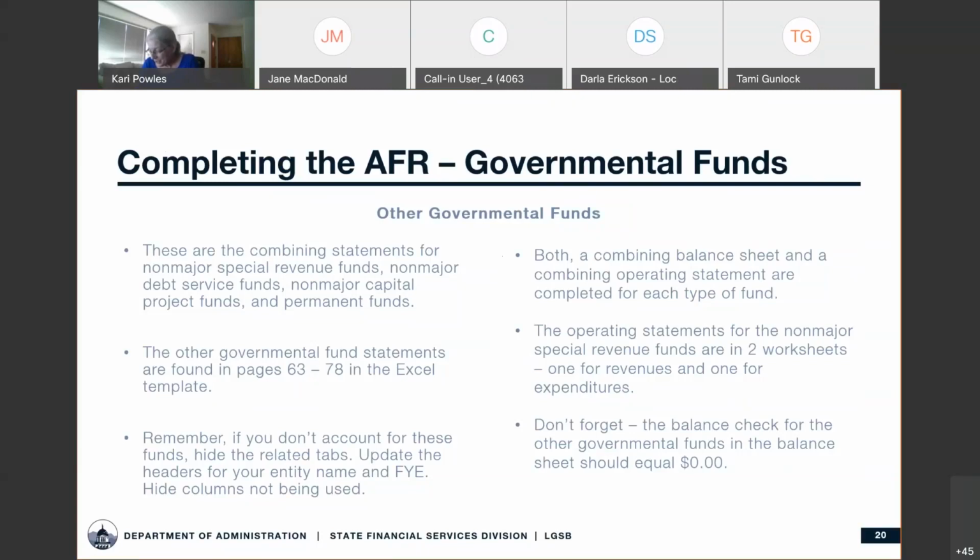So you're going to fill in pages 63 to 78 in the Excel template using your year-end trial balance. And those pages include both a combining balance sheet and combining operating statement for each type of funds. The operating statements are in 2 separate worksheets and 2 sections, basically, one for your revenues and one for your expenditures. And then once you've got these completed, you're going to go back to your balance sheet, which is page 15, and make sure that balance check in that other governmental funds column is down to 0.